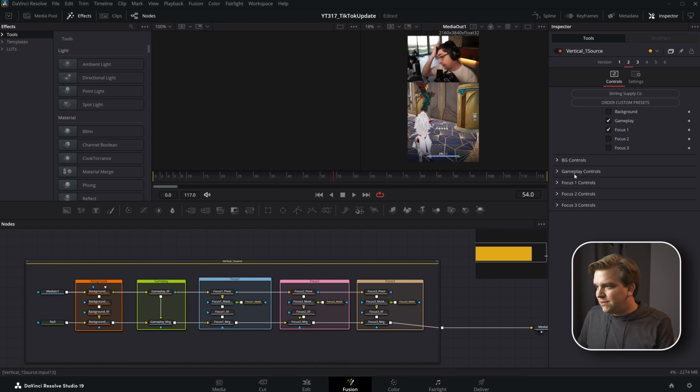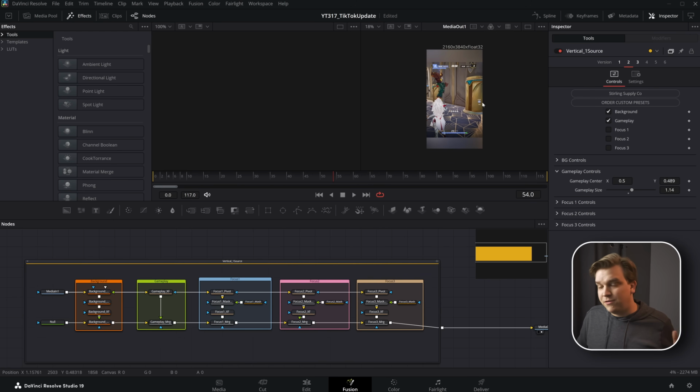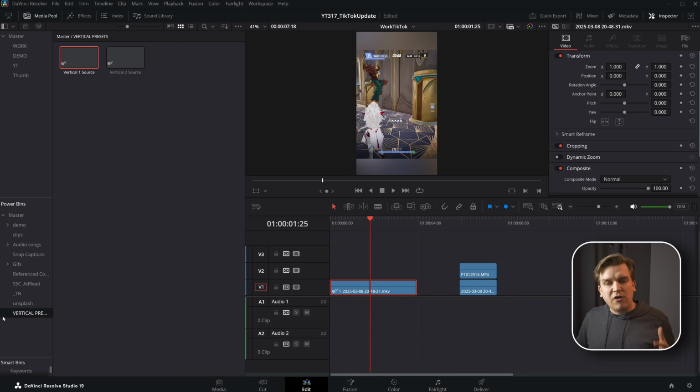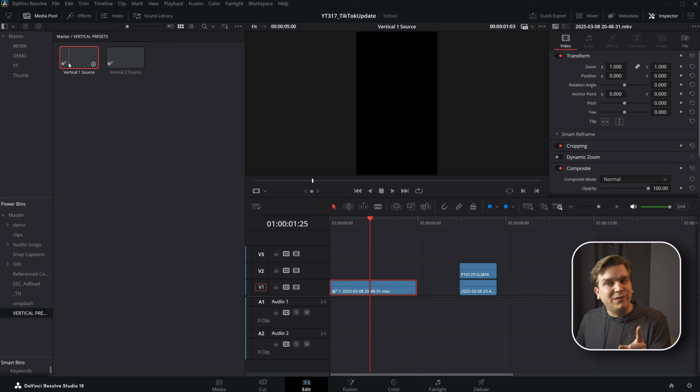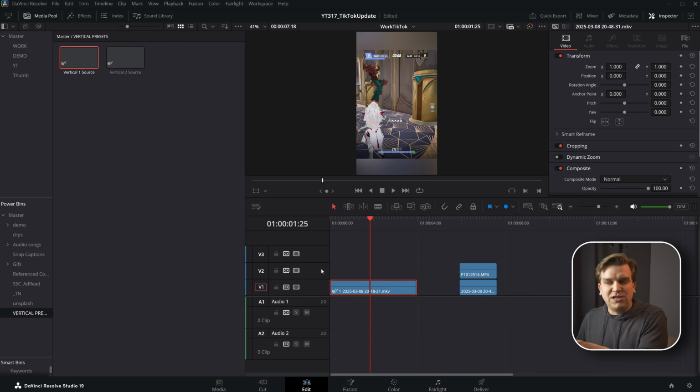And let's just say you do something like get rid of your camera. So it's just your gameplay here on a blurry background. Cool. We need to head back to the edit page and check on one other thing. Because if I do that, this power bin is still open. And that is where I pulled in this referenced composition to attach it to this clip.